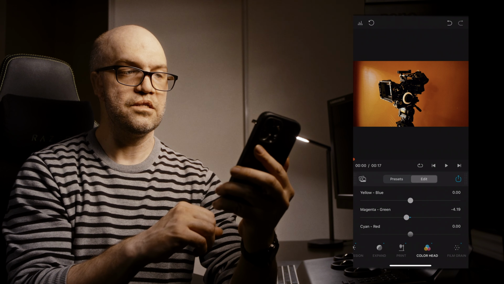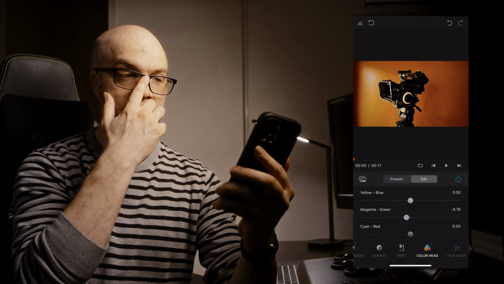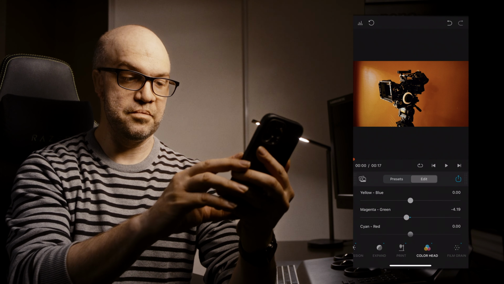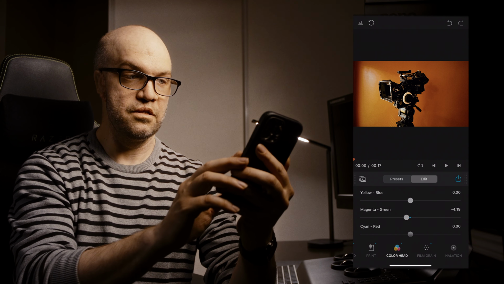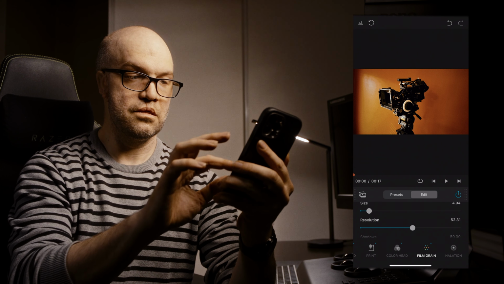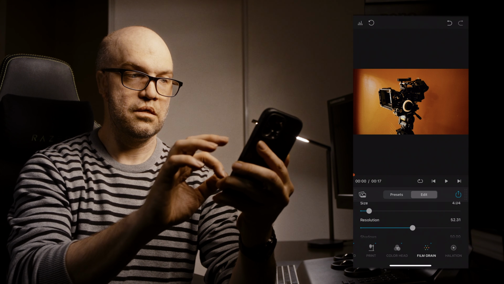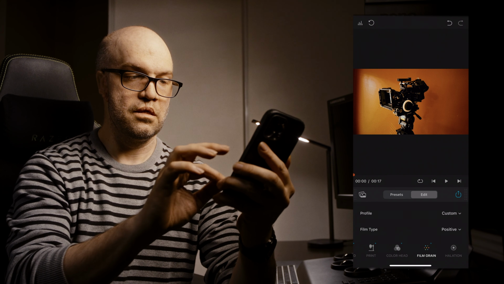Lastly, color head. I mean, I don't really know. I think I'm going to bypass that altogether. Film grain. Custom film type, amount, size. I'm going to go with a preset actually. Thinking, yeah, 35mm ISO. Good.